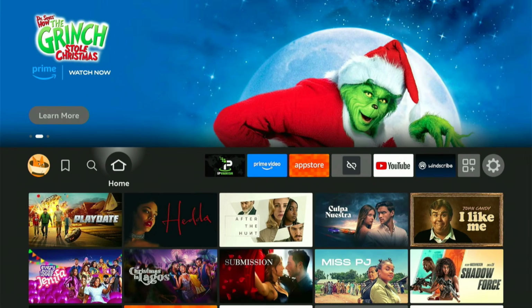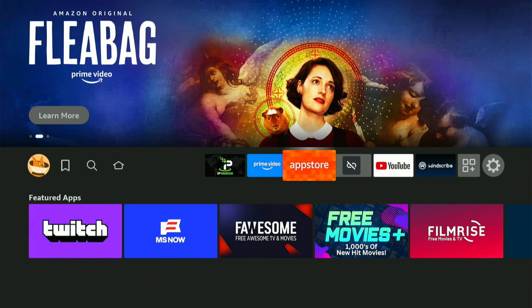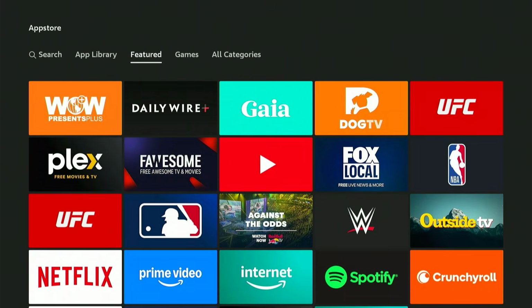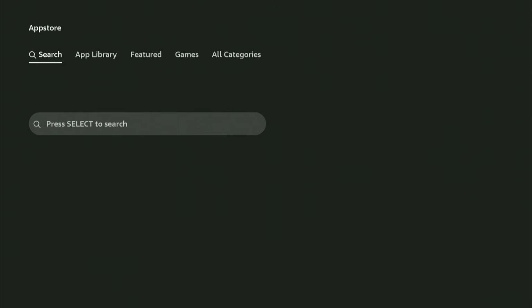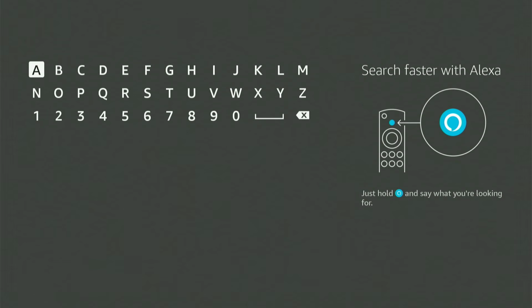After doing this, the next thing we need to do is to install an app from the Amazon App Store, and this is our Downloader app. So I'm going to open the App Store and you allow it to load. Then you go to search and click on the select to search. Then I'm going to type in Downloader.